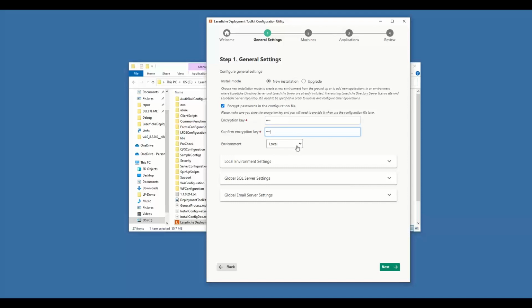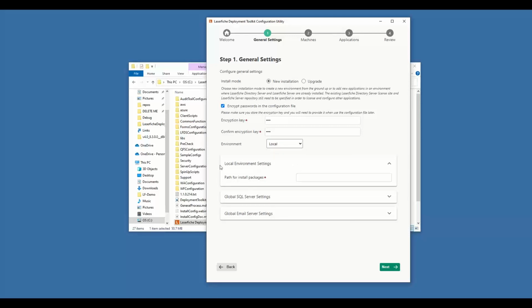After providing our encryption key, we can choose our environment of local, Azure, or AWS. And again, changing our options here will show or hide the needed information. First, we'll need to provide our local environment settings and the path for the installation packages.